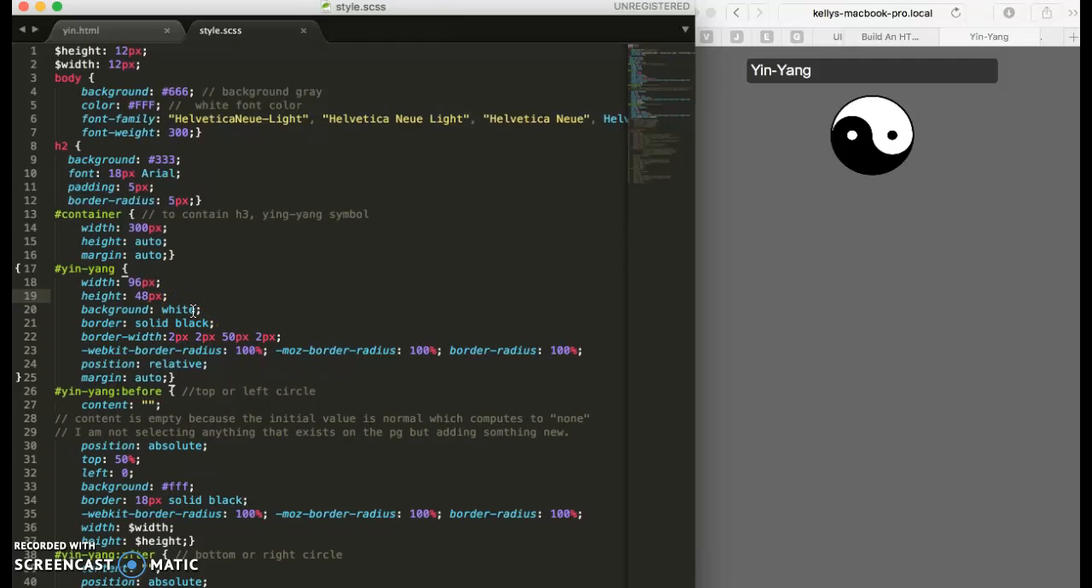The background of this ellipse is white, as you can tell here, but the border is black. And the border bottom I have here is 50px, which is going to create the lower half of the circle that you see here. The border radius is 100%, so there's no corners or edges.